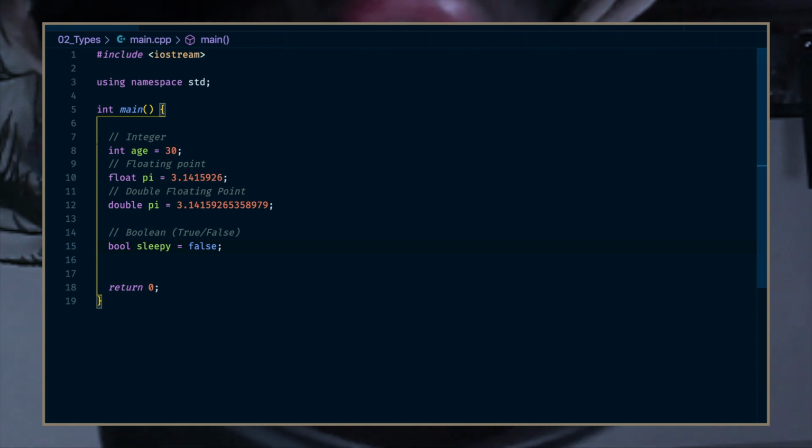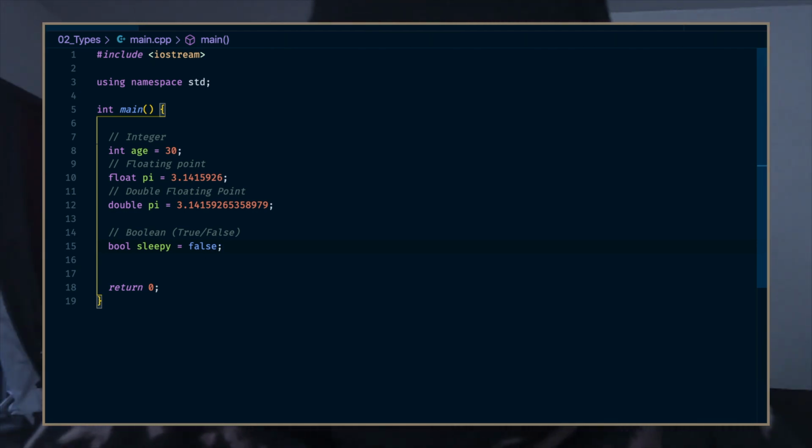Kind of good. We have bool sleepy equals false. This just uses 1 byte of memory.